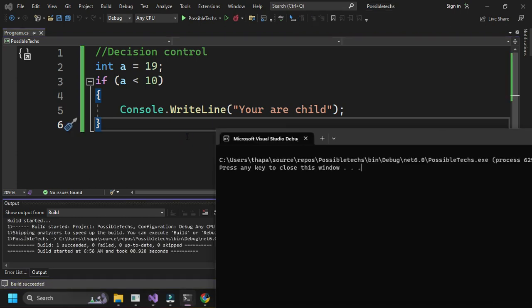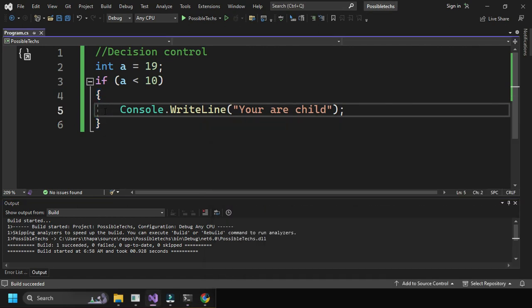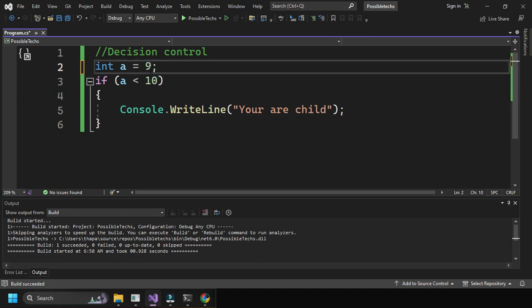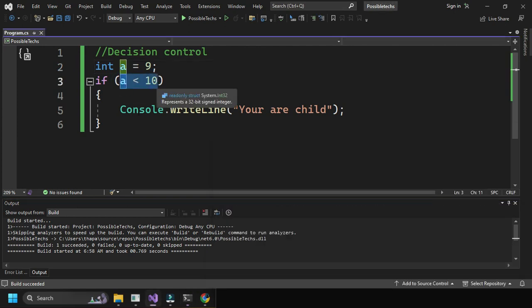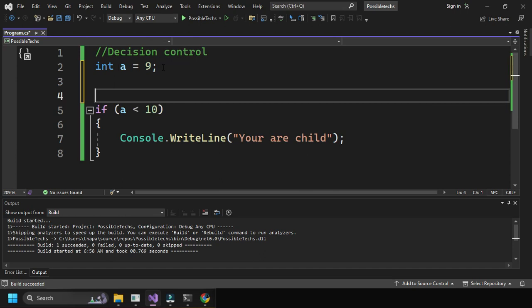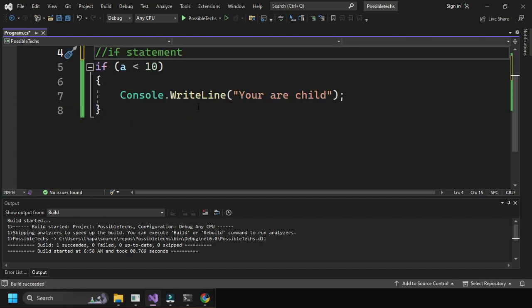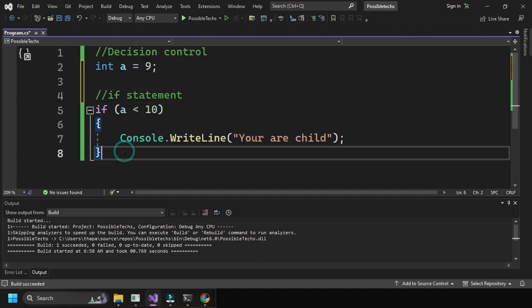So I'm running this code, and a is less than 10. This condition is not matched, so it doesn't show anything on the output. But if I change this 19 into 9 and run this code again, now you can see "you are child" because this condition is matched. This is simply the if statement. And there is another thing, that is the if else statement.